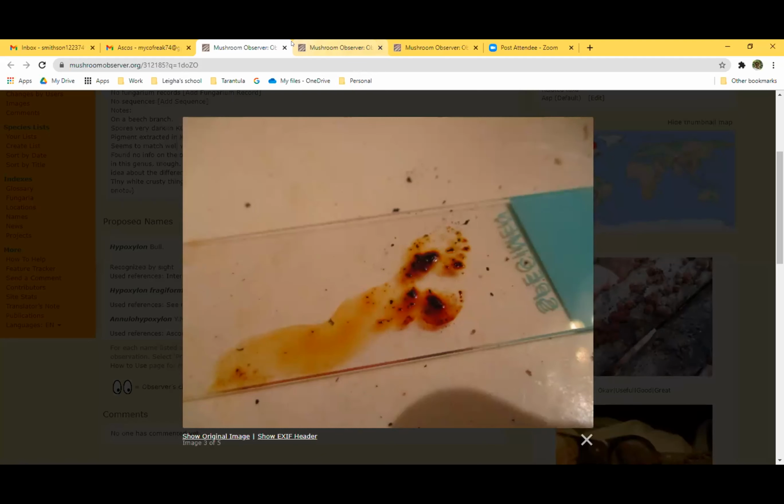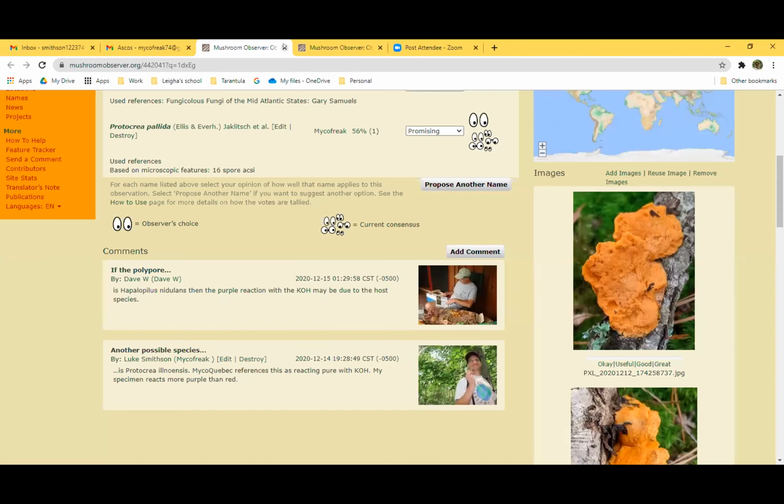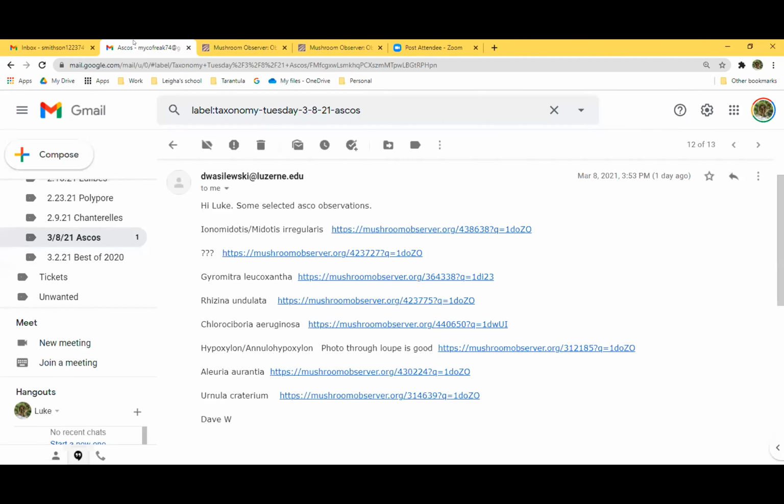The hypoxylon and... no, hypoxylon. No, they don't. There's a difference in the shape of the slit and how far it goes towards the tips of the spores, because sometimes it crosses the whole spore and sometimes it doesn't. You know what I'm saying, yeah?